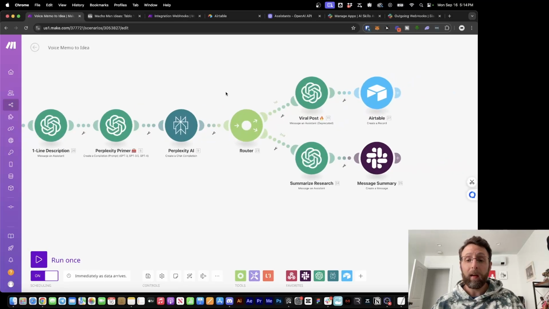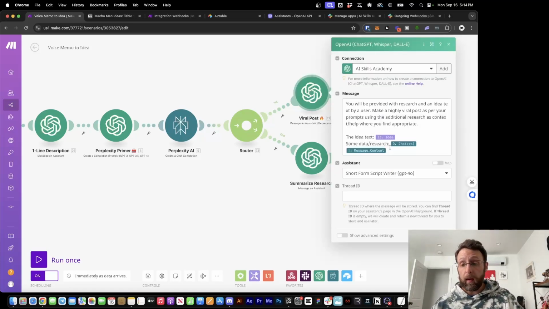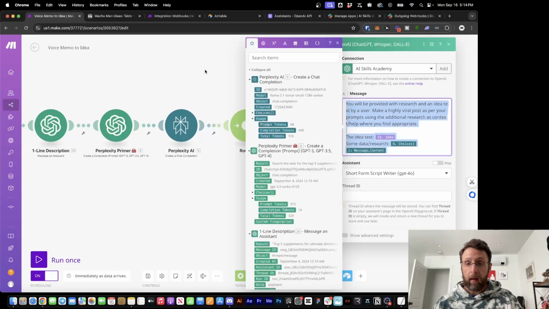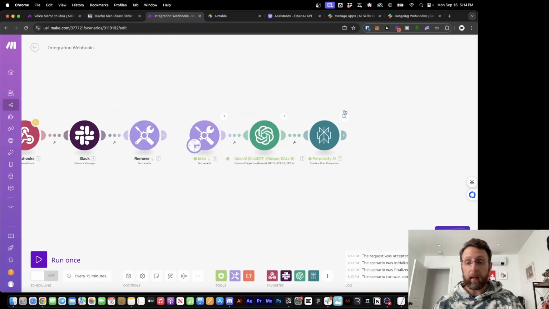So let's keep going. After this, we have our router. Basically, it's going to create our post, and after that, it's going to message the user back saying, hey, we finished the task, you're good to go. So if we come in here, I'm just going to grab this text again, and I'm just going to pop back into our module.